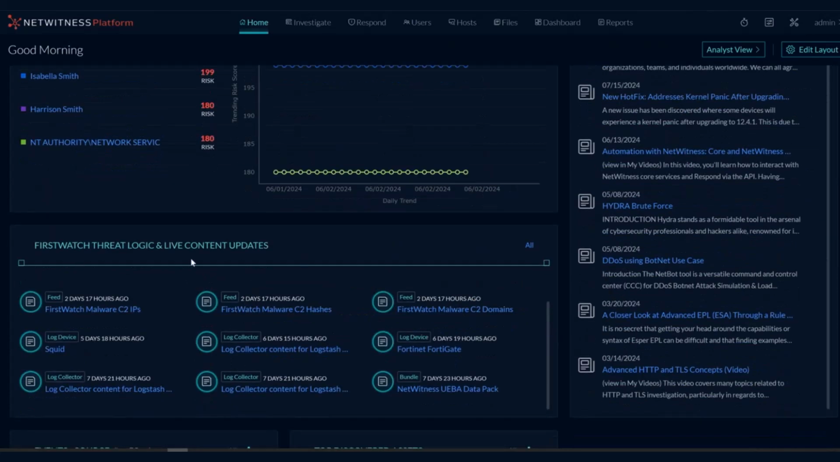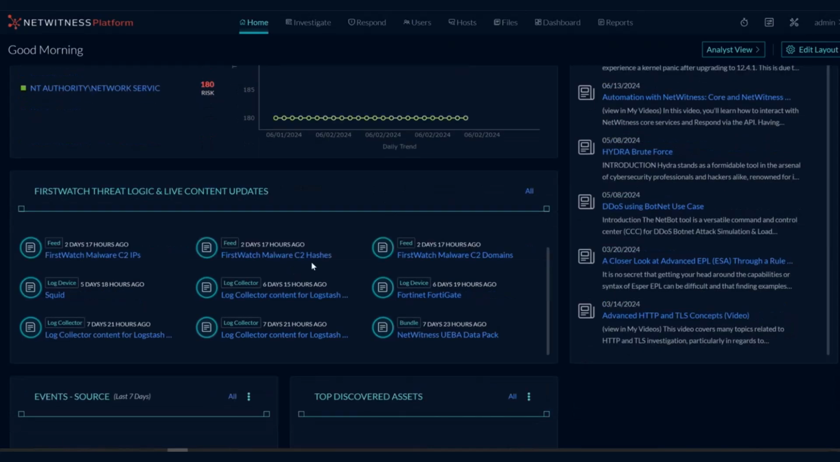Moving to First Watch threat logic update widget. So this widget will show us 12 content, the latest uploaded content. This list will be sorted based on the content uploaded date.